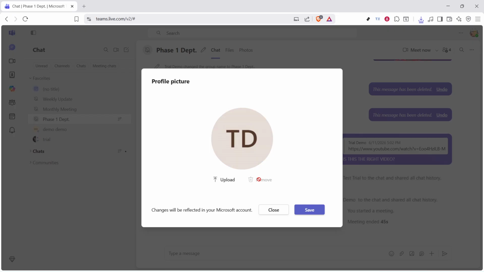If you don't immediately see the option, take a second to check the profile image panel carefully, since placement can vary slightly depending on whether you're using the desktop app or browser version. Once you've selected Remove, click Save. This is the final step that applies the change.